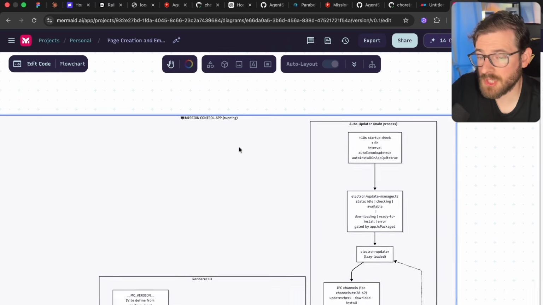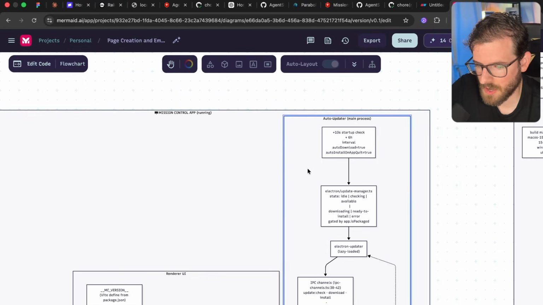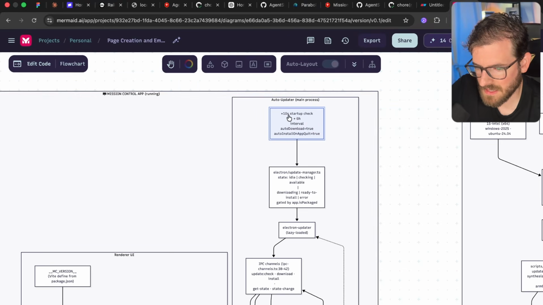Okay, going back to the mission control view, this is what I talked about. It has a built-in auto updater. So every 10 seconds, when it first loads, it checks to see if there's a new version.